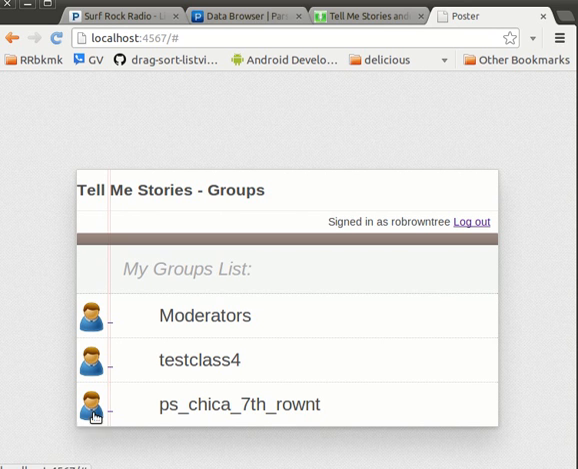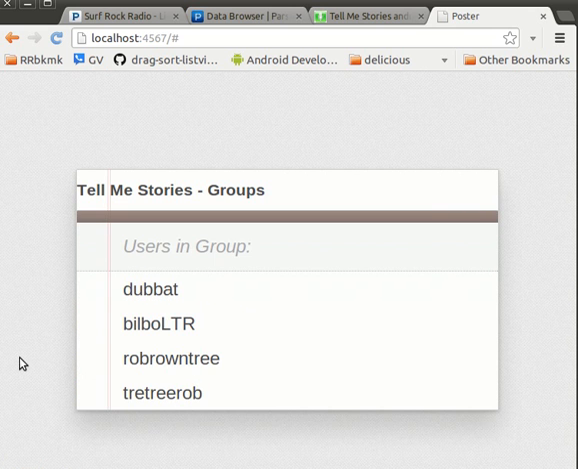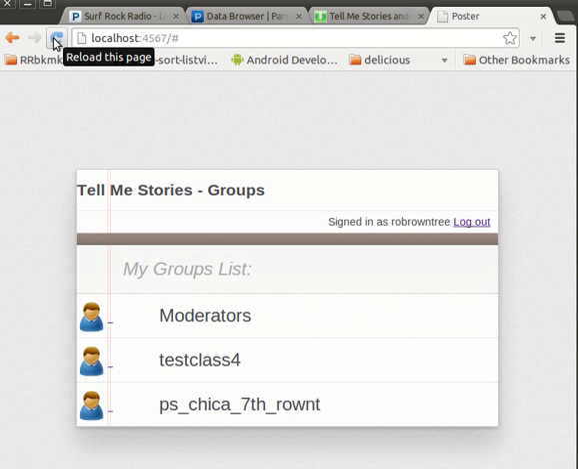And I'm going to click on the test class 4, and this will show a list of students that are in that group. So that's an example of test class 4 with 4 students. So what I'm going to do here is just show how to use this web application to create a new group and add students to it.